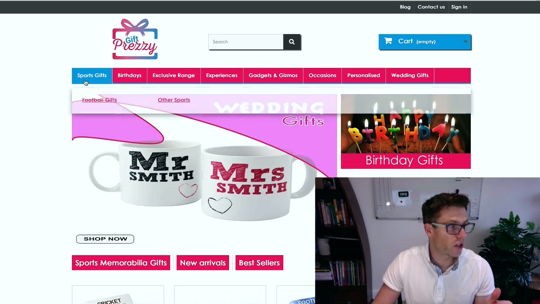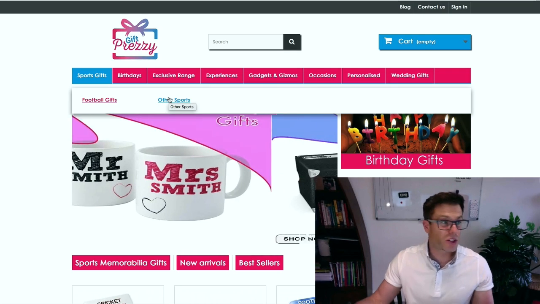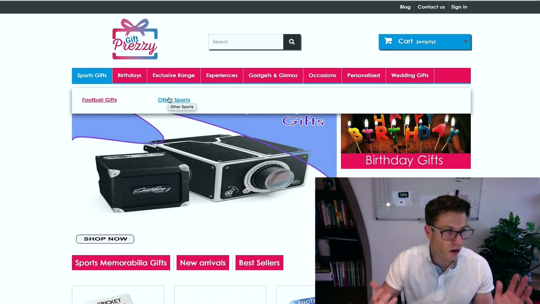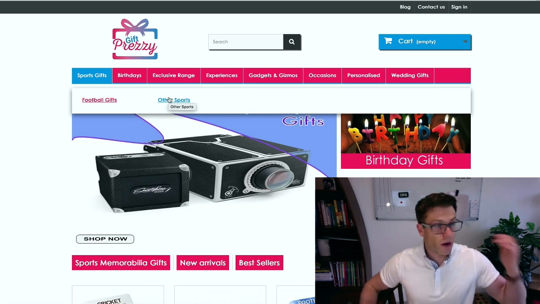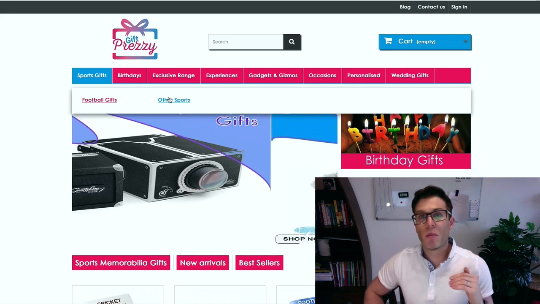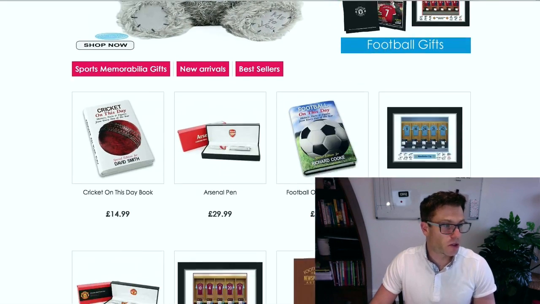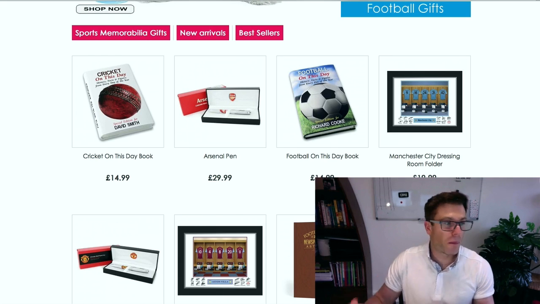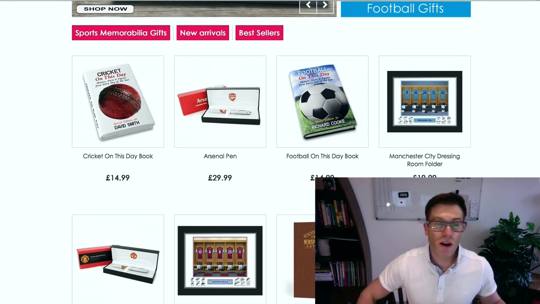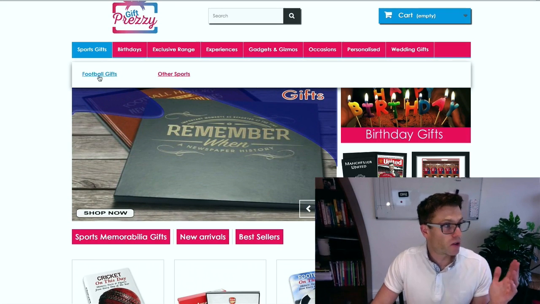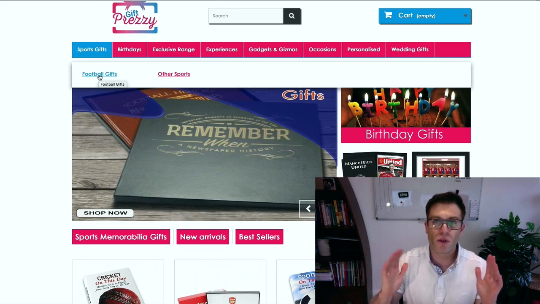Now, on your navigation, you've got sports gifts, and then a drop down which has football gifts and then other sports. Other sports sounds like I'm going to be trawling through a ton of stuff, loads of golf stuff that's just not relevant to me at all. So have a really clear path that takes me straight to the page that's relevant for me. Same with football. If I'm buying a gift for a Man United fan, I don't want to have to trawl through loads of Arsenal gifts. It's worse than irrelevant to me. I want to see sports gifts, football gifts, and then a drop down that says Man United. Bam, I'm there. I can see exactly what I've got to play with.